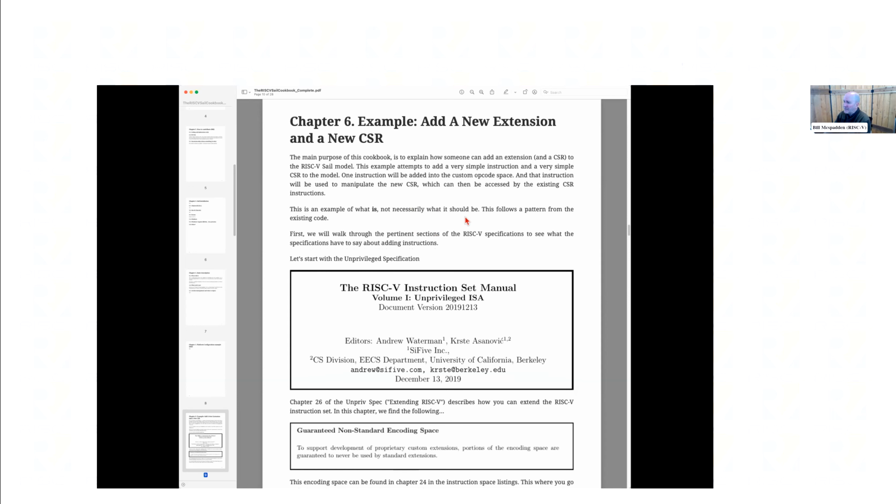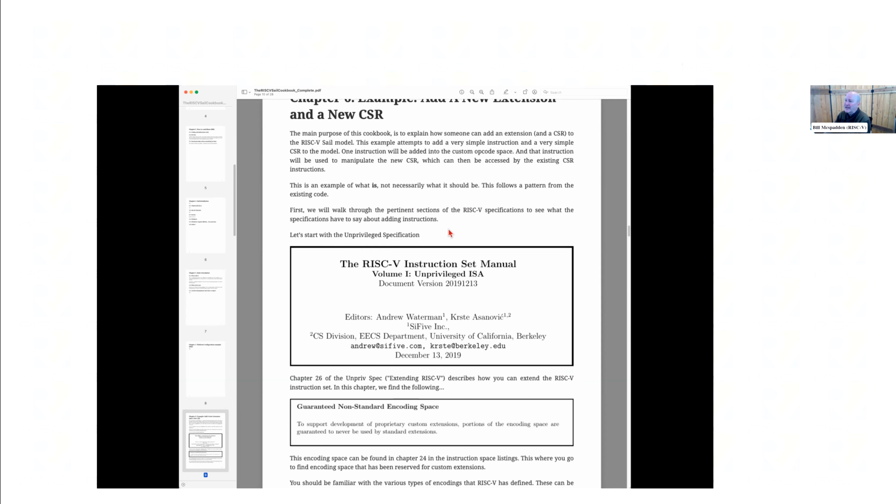Okay. Now, what I'm going to emphasize is this is what is, not necessarily what something should be. I'm telling you how I developed a custom instruction and a custom CSR. What we're going to do here is say, here's how you specify an instruction in Sail. And, oh, by the way, that instruction affects a CSR. And, oh, by the way, you can get at that CSR in these particular ways. And, oh, by the way, this is how you might test that instruction and that CSR. So that's the thing that we're going to talk about today.